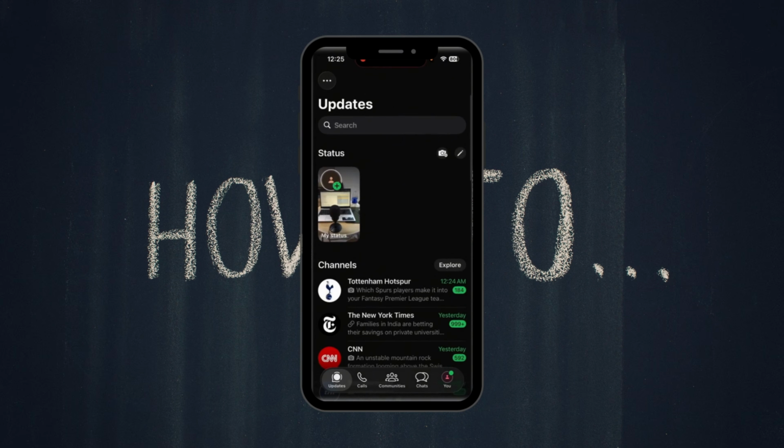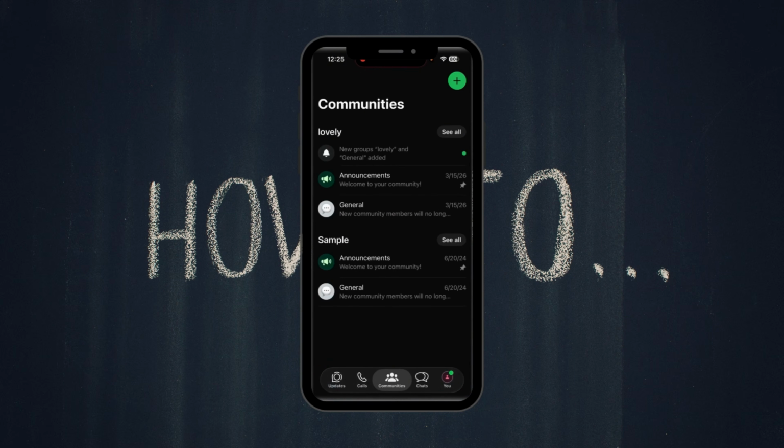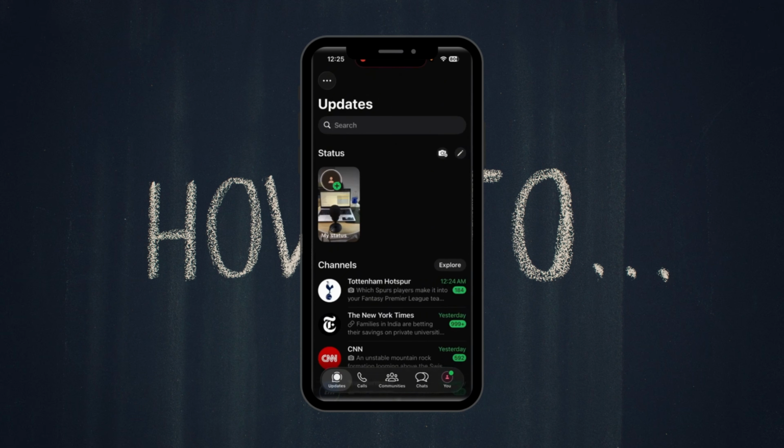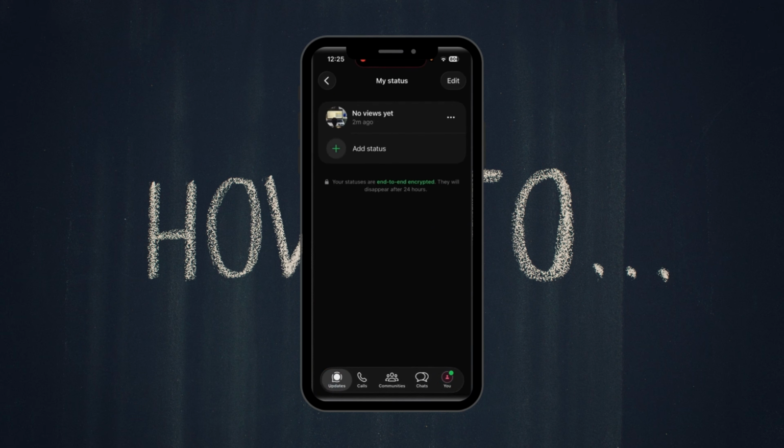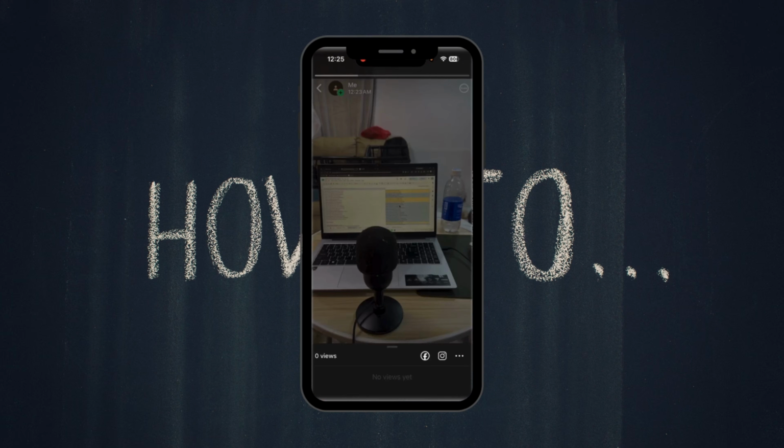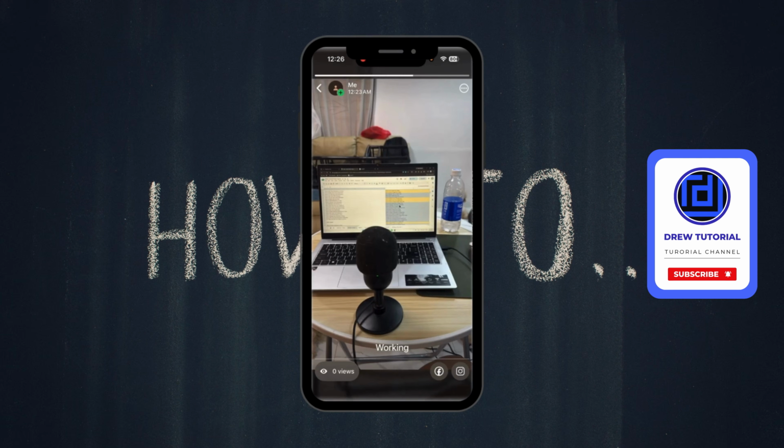So again, open WhatsApp, then click Updates in the bottom left corner, then click My Status, then click the status you want to see or you want to check, and you can swipe up or you can click this eye icon in the bottom left corner.